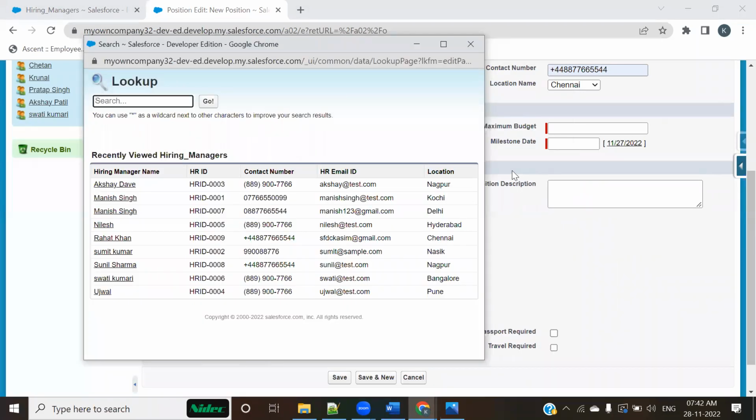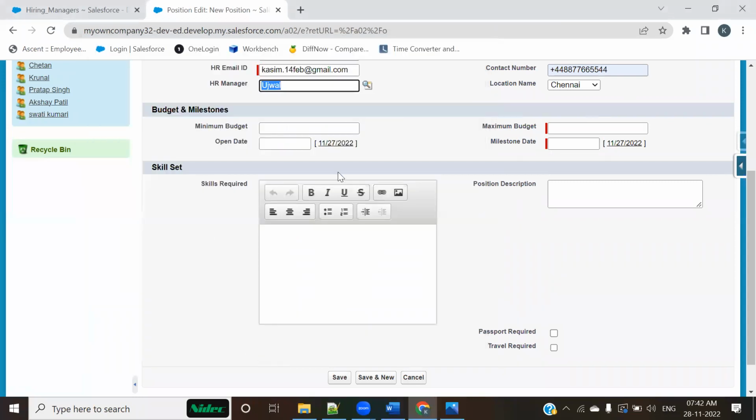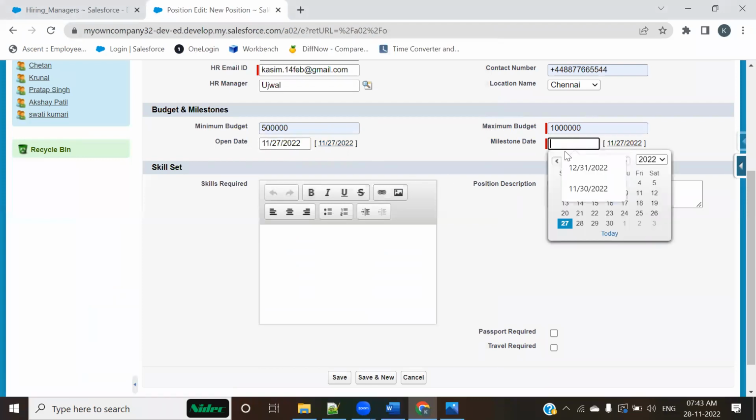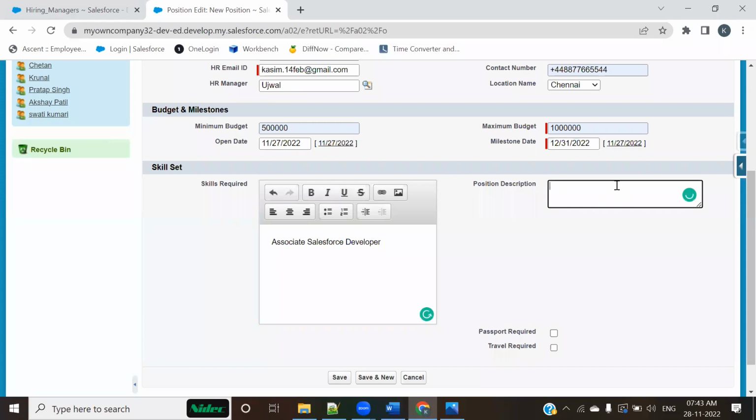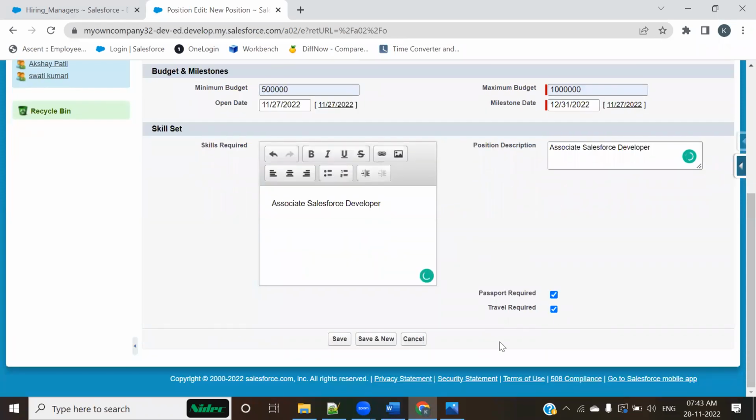And if I'm not wrong, I have removed that filter by which we were only selecting those hiring managers belonging to the position location. I have filtered that. Let me select Ujjwal for this. Minimum budget is something like this, maximum. Today would be the opening date. It's 27 because it is taking the date of US, not India. And the closing date is 31st of December. Let me copy the same thing into skills required and positions required. I'm checking both of them, and let me now save this.